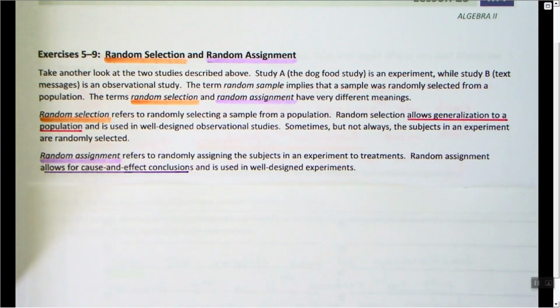Random assignment refers to randomly assigning the subjects in an experiment to treatments. So random selection is most often used in observational studies, and random assignment is most often used in experiments. Random assignment allows for cause and effect conclusions and is used in well-designed experiments.